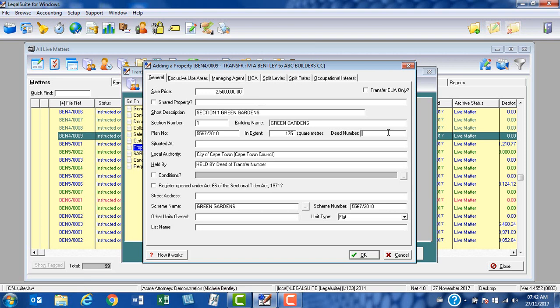And at deed number, this will be the holding title deed number, but here you do need to insert the ST. So there we go. And as soon as I tab off of this field, you will note that my holding clause is automatically updated with the current title deed number.